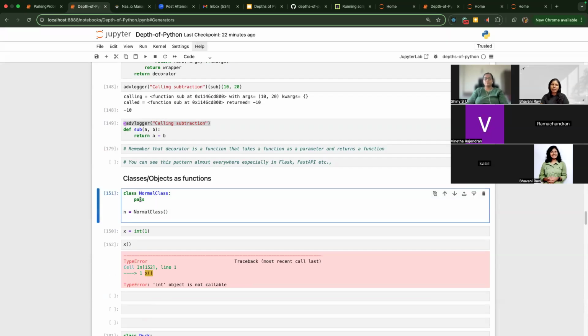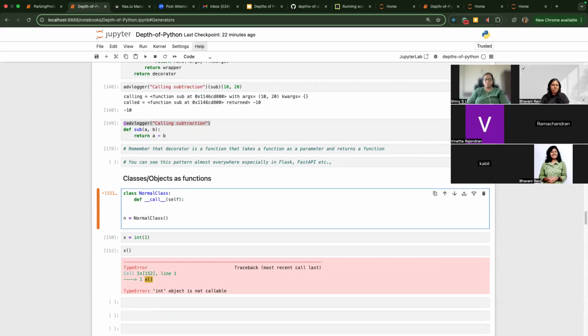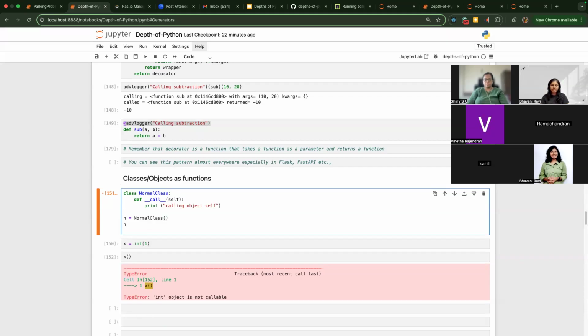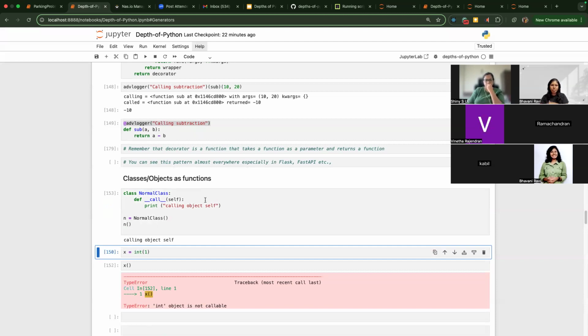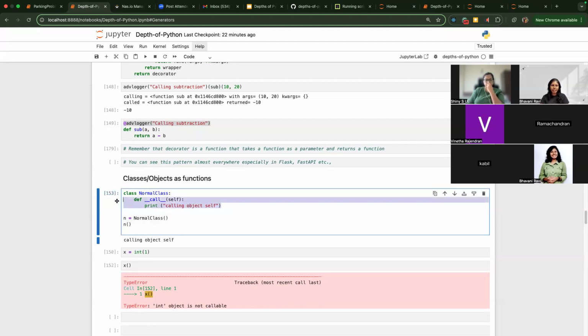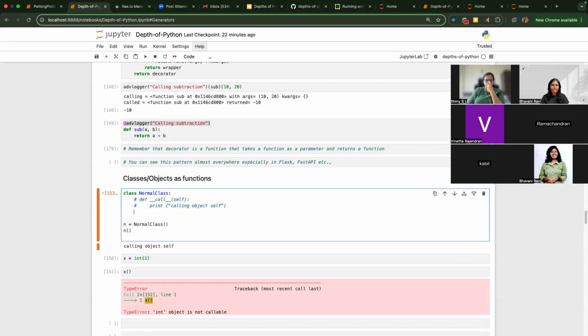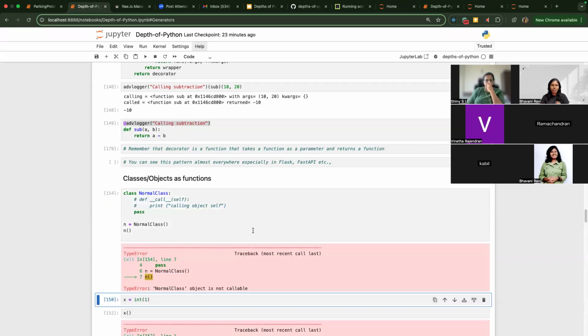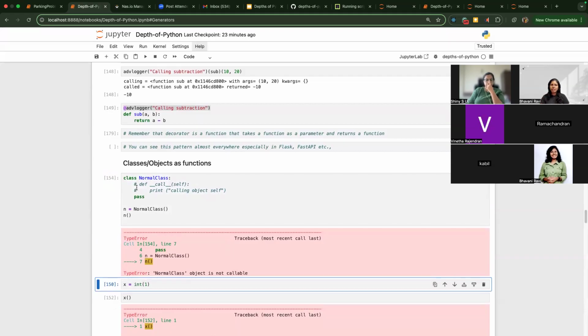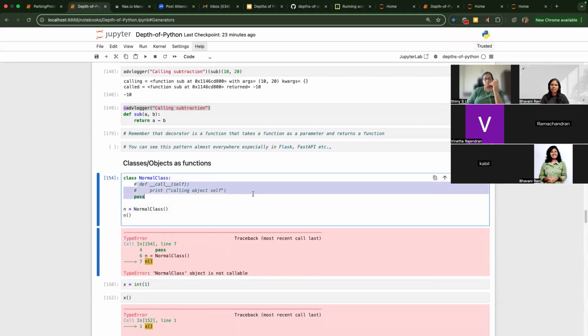But you can make your classes behave like a function by using this underscore method called call. What does it do? It doesn't do anything unless you give it a behavior. Calling object self, let's say. Now I can do n of, and then it calls that function. But before this, if I remove this and use pass, this is not allowed. So underscore underscore call will make a class object behave like a function.